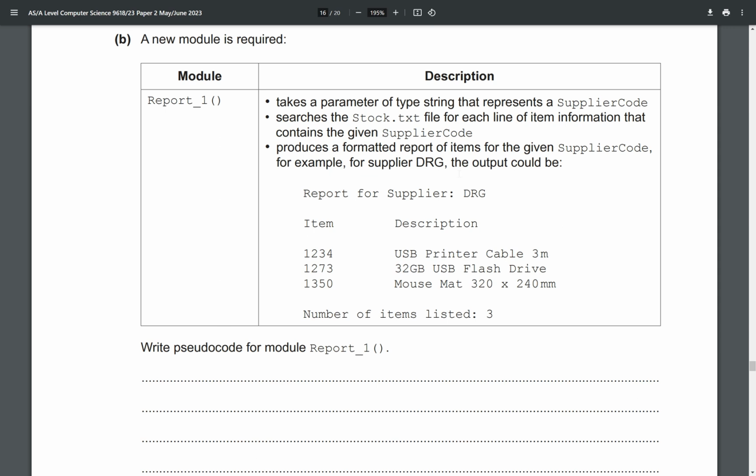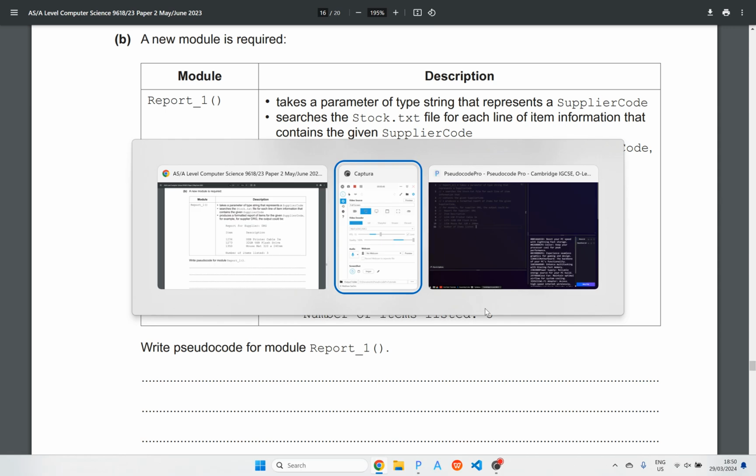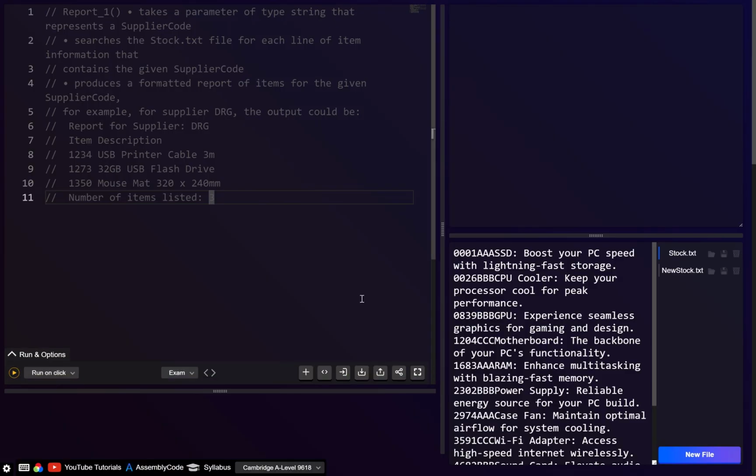For example, the supply DRG, the output, we have report, then we have the supply code, then we just have these two columns, item and then a space, then description, and of course each item, each description, and then just a count of the number of items listed. Right, so let's have a go at this. This is really similar to the last question, in that we need to extract the item ID, extract the description, and count how many matched this supply code. So it's quite similar, to be honest. And it's sort of strange that Cambridge have questions that are so similar.